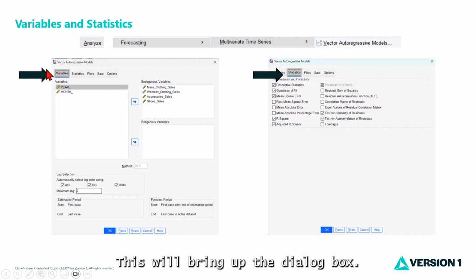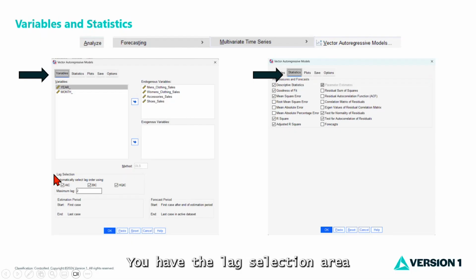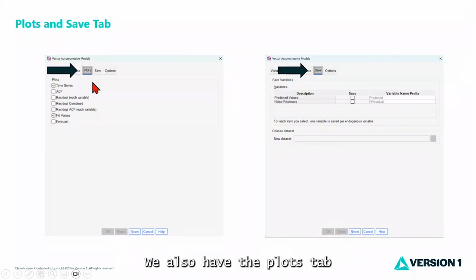This will bring up the dialog box. There are tabs across the top, so when you click on the Variables tab, you can select your variables. Now, I've moved men's clothing sales, women's clothing sales, accessory sales, and shoe sales into the endogenous variables area. You have the lag selection area, so you can select your lag. Statistics, select the statistics you'd like to evaluate in your output. We also have the Plots tab and the Save tab. So you can select the plots that you would like to evaluate in your output. Save, you can save predicted values and noise residuals.